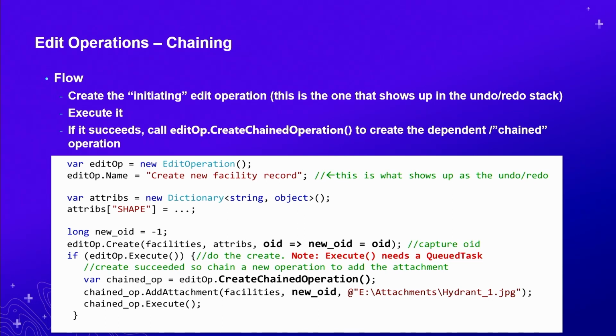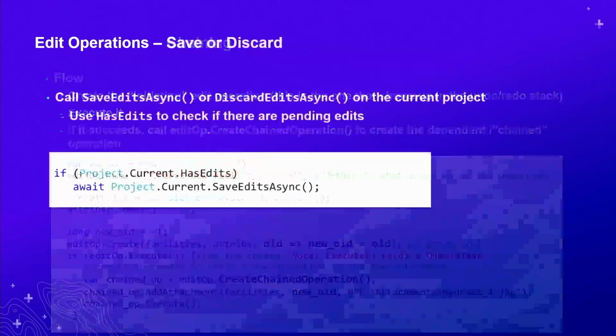We're using an action here to return the OID, and that's what we're getting out of the create, and so we're storing that. And then we're saying if that succeeded, if the execute actually returned true, then we're creating a chained operation, and then we use that reference as the new edit operation, and we just simply say add attachment, use the ID, etc., and execute that. And we should get a facility being created and the attachment being added.